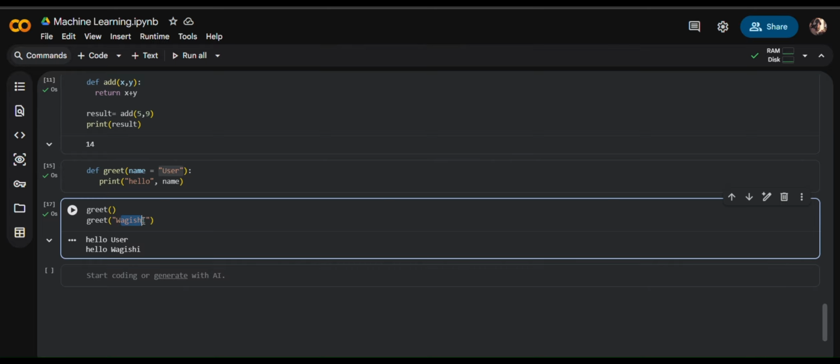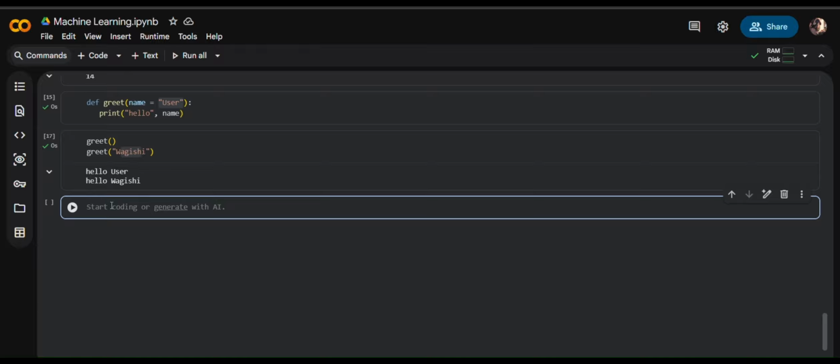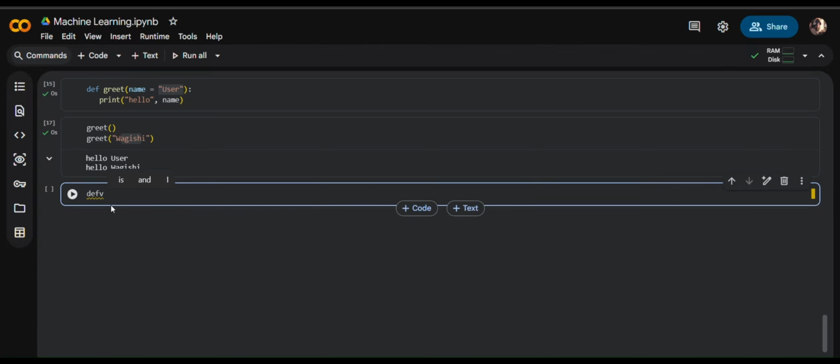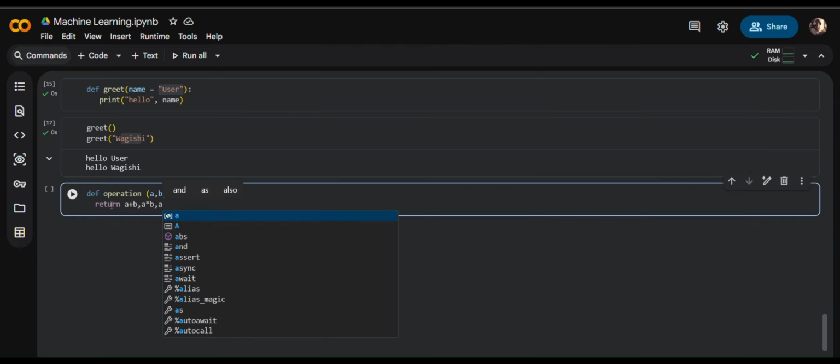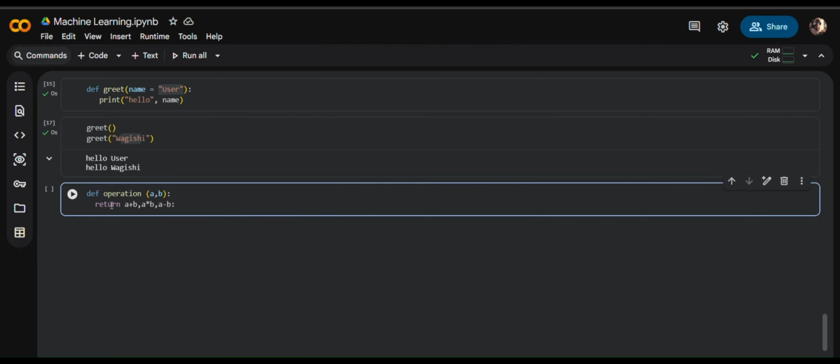Okay, so here we can also return multiple values. So let me show you this also. def operations. And here I am passing two values, a comma b. For this, let's return a plus b. Then I can multiply it also, and a minus b.